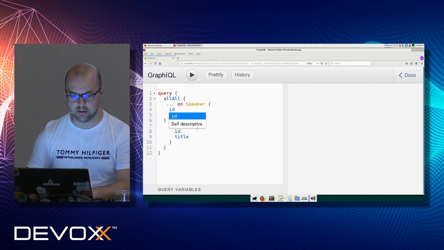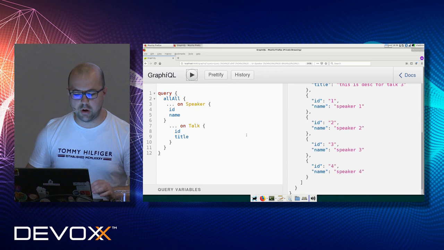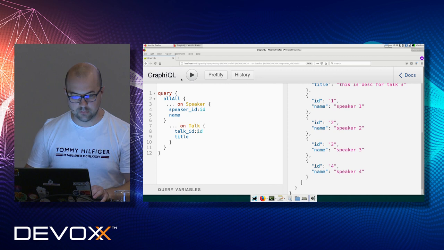So we can run this, and then basically we say, okay, but we have ID, title, ID, name, so how do we figure out which one is which? Well, we can say, okay, this ID, we can call this speaker ID, right? And we can just call this talk ID. And now we know, right?